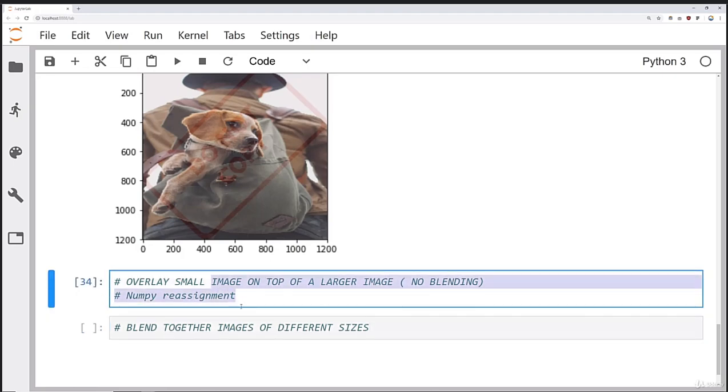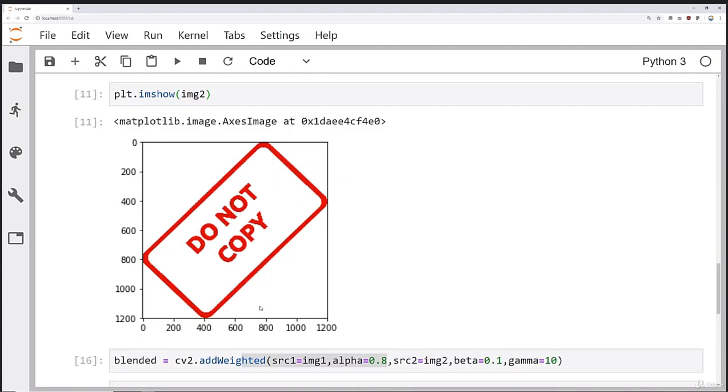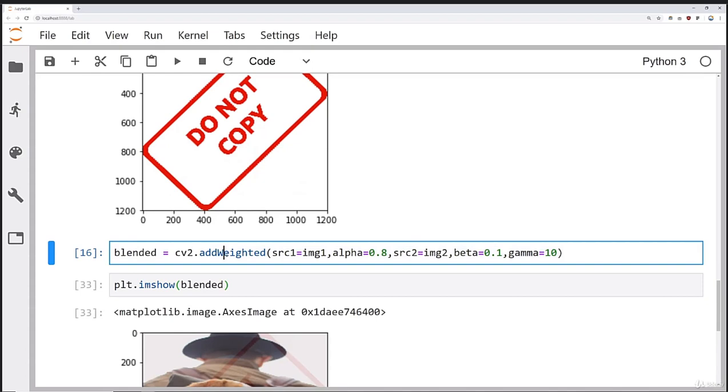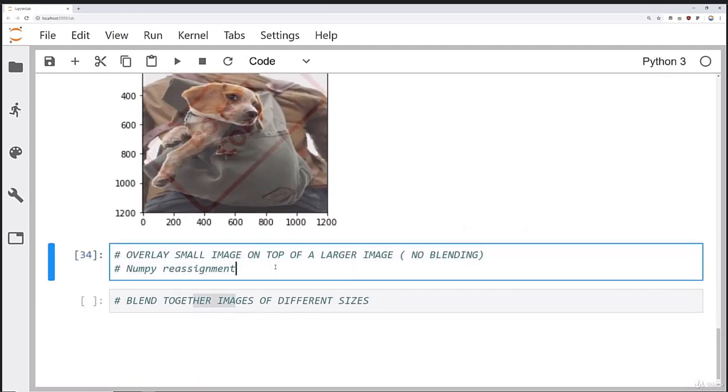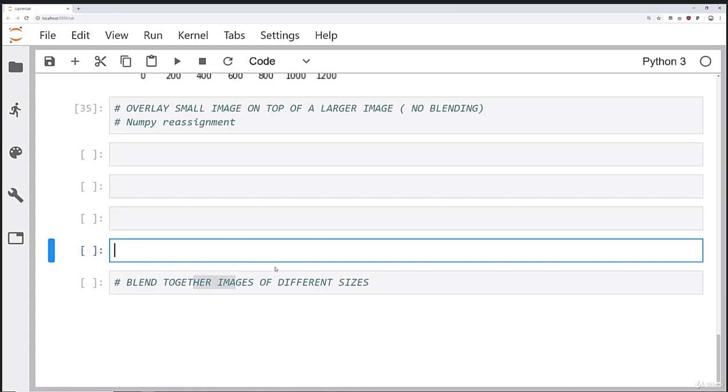So in this first one, we're going to do a straight up overlay. You won't see the original image underneath. And then the second one will actually blend them together. But unfortunately, when you're blending them together, you can no longer use this add weighted. So this add weighted only works when the images are the same size. It's a little bit more complicated if your images are different sizes. Let's start off with the simpler, overlaying small image on top of a larger image.